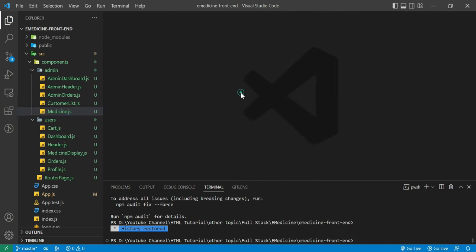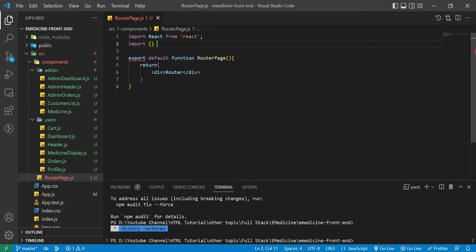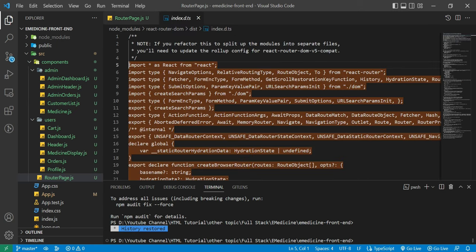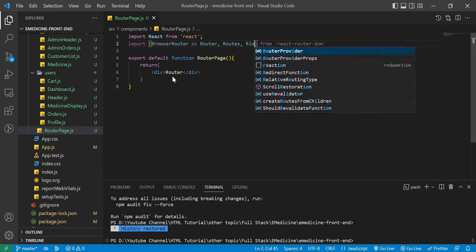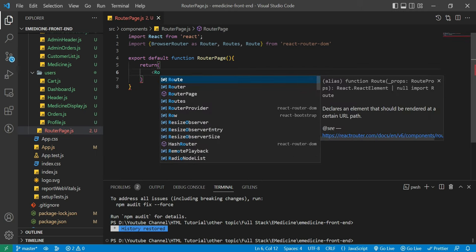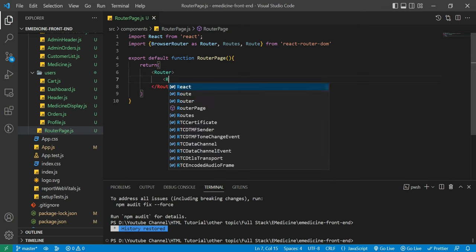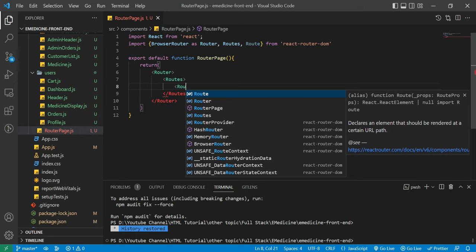Let's close all of them and now go to the router page, and here we need to import from react-router-dom: BrowserRouter as Router, Routes and Route. Save, and here first of all use Router and then Routes, and here we'll create each route for the respective component.